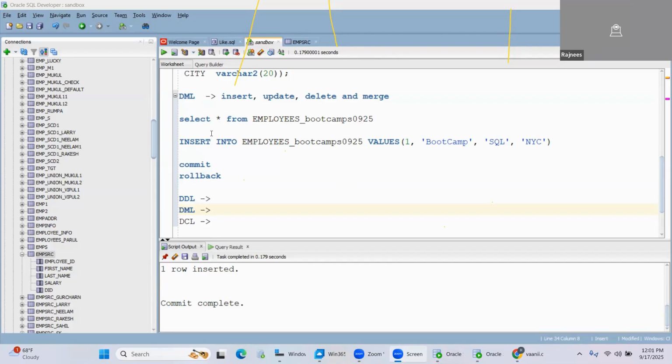Apart from that, if any one of you have any question, you can ask me. So it is called DCL or TCL. It's the same thing. It's data control language or transaction control language. Yes.